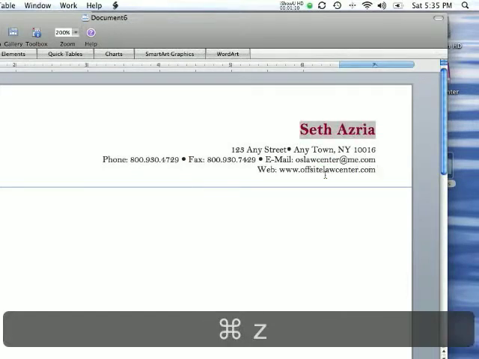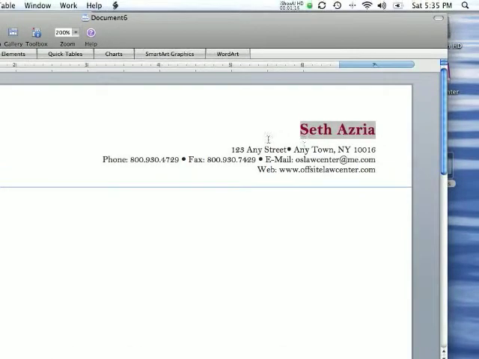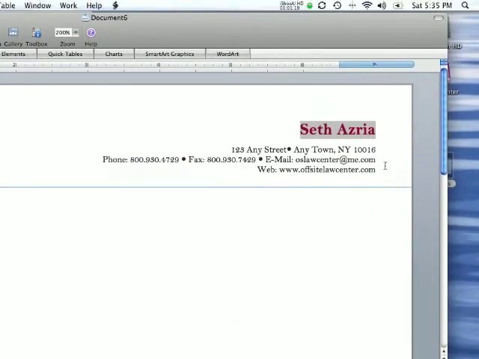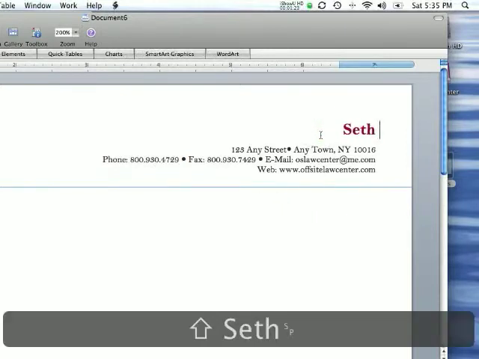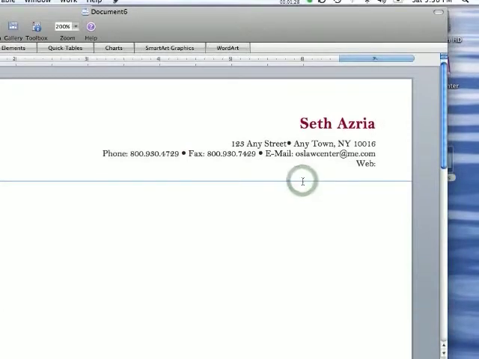Now, if something happens that you don't like, press Command-Z and it'll undo it. This is a little touchy in here. If you actually click around in here, it's going to start deleting stuff on you. See, look at that. It just deleted my name. I'll just put it right back. And it just deleted my website.